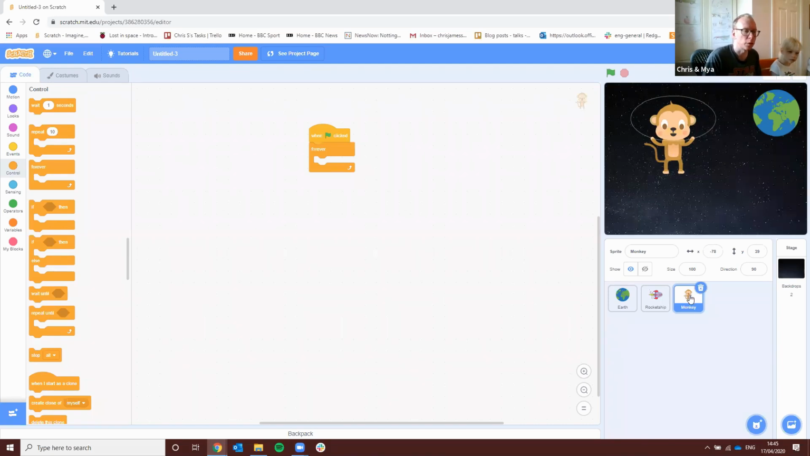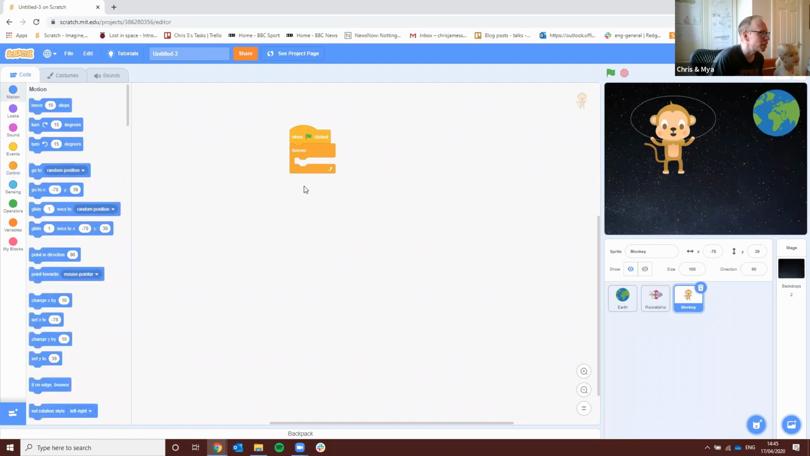Okay, so we're clicking the monkey so we can see this code, and we've got down there that when the green flag is clicked, we're going to sing all the code now. When it's clicked, forever, we're going to make the monkey spin. So let's turn the monkey. We've gone to motion code, and we've selected turn, and we've left that in there. Forever. And now we're going to test to see what happens to our poor monkey who's lost in space.